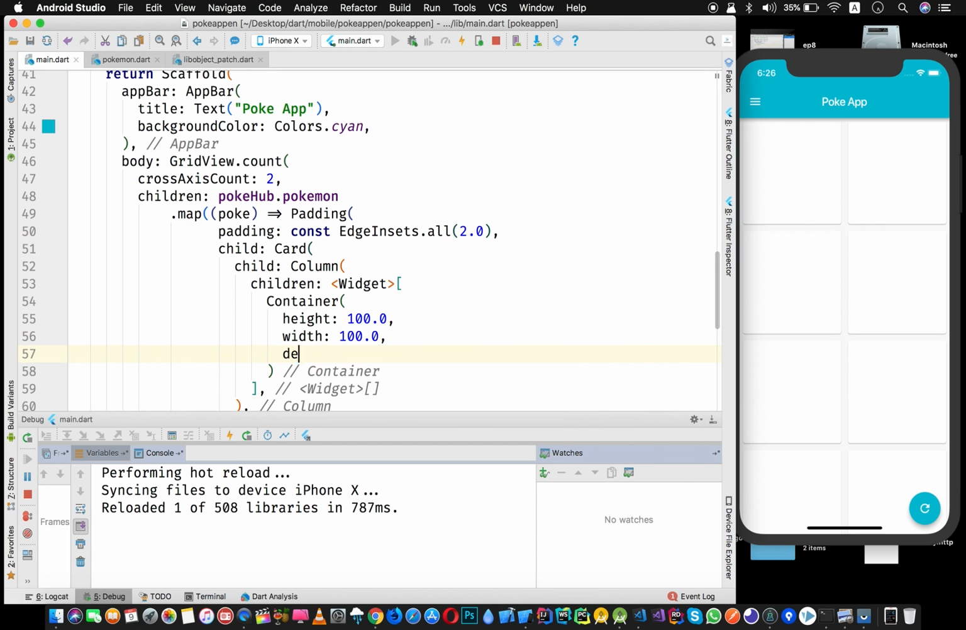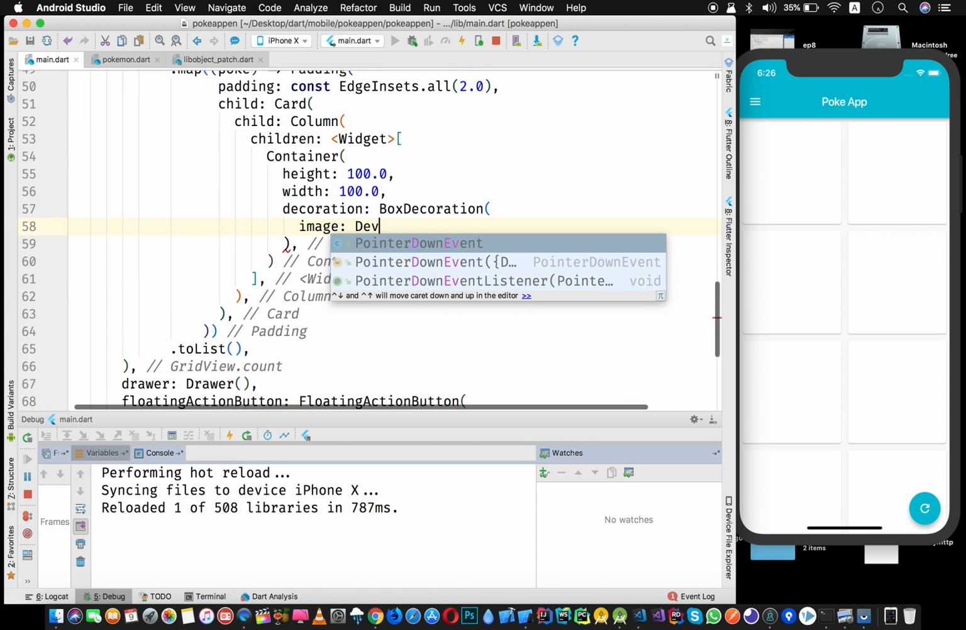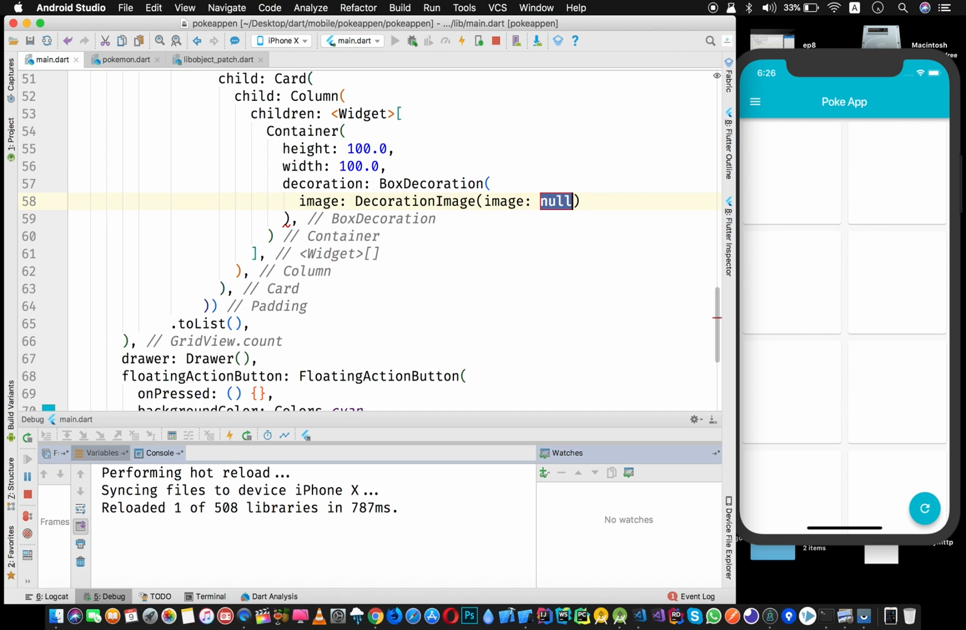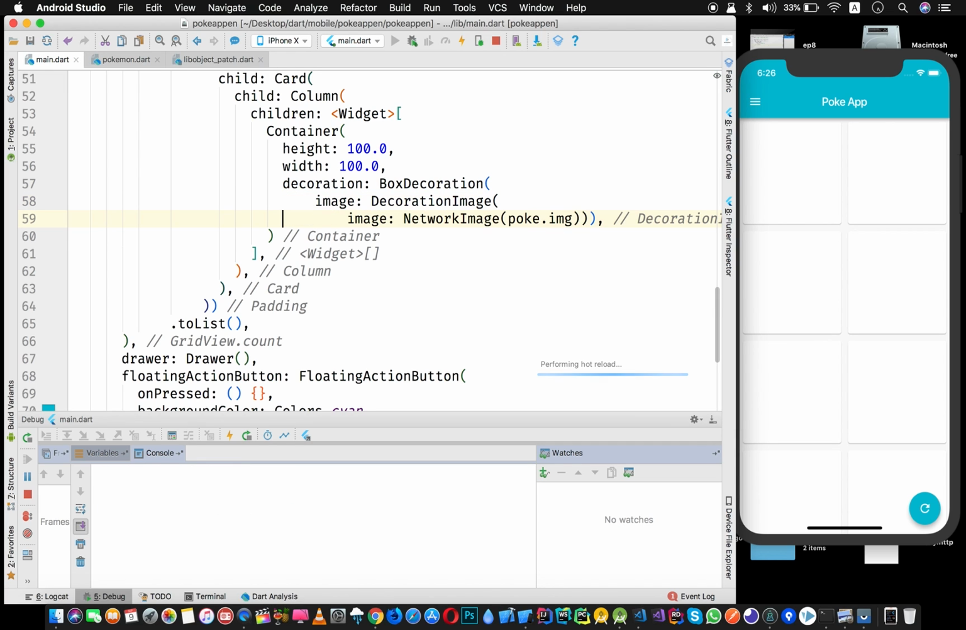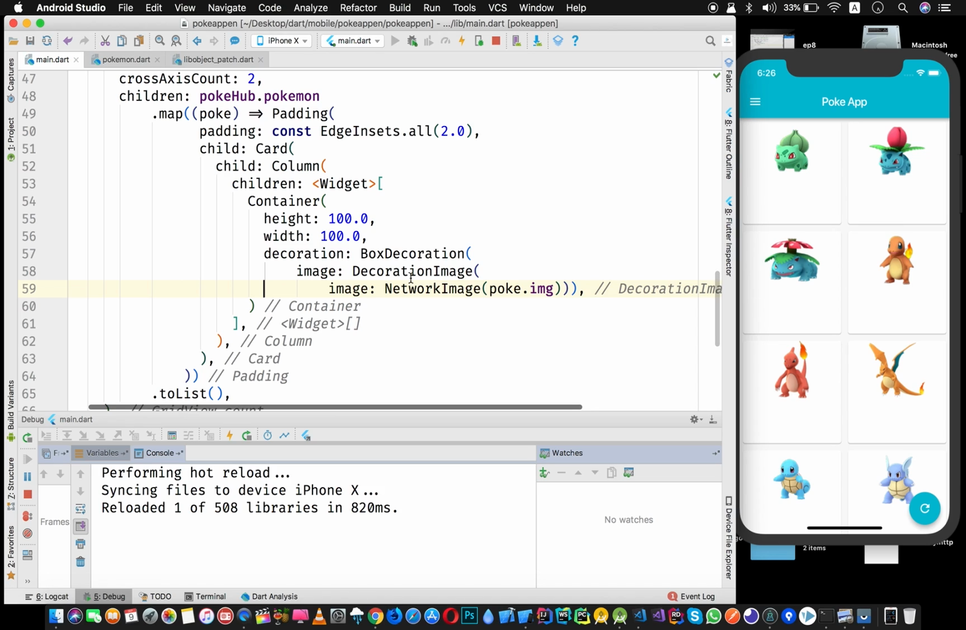Now it takes a decoration property where we can have something called box decoration. It will take an image where we can provide a decoration image. The decoration image will again take an image where we will provide a network image, because we want to fetch the image from a network, and we will pass the URL here. So we will ask our poke to give this image. And that's it. Now if you see here, we will get these images.